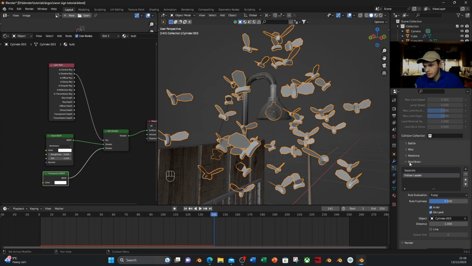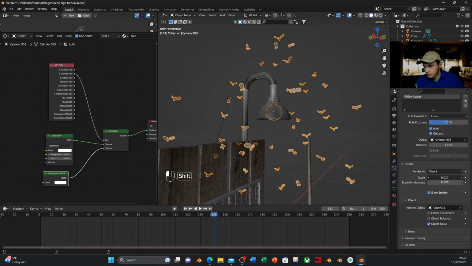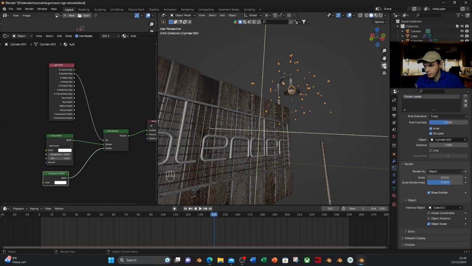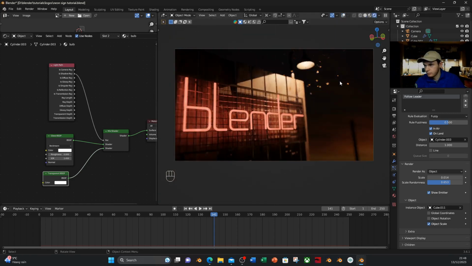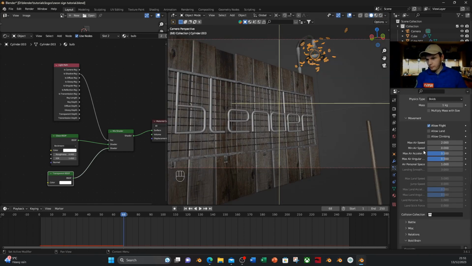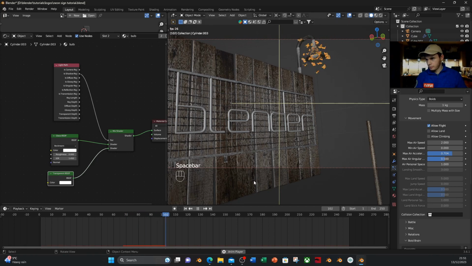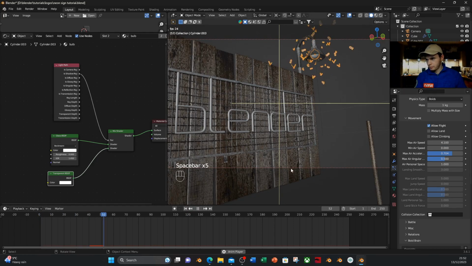We want to change the scale of them. We want to make them smaller. And the scale randomness will increase as well. This only makes them smaller. So if we look at that here, that looks pretty cool. So I think it might be best if we give them a little bit more acceleration. Yeah, because they be kind of crazy. Give them a bit more speed too.